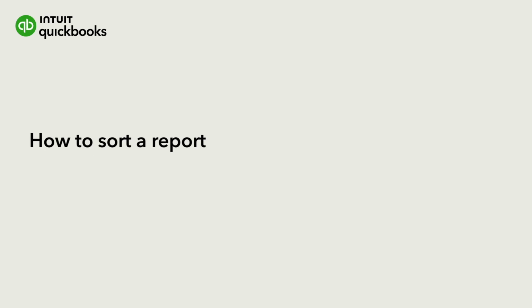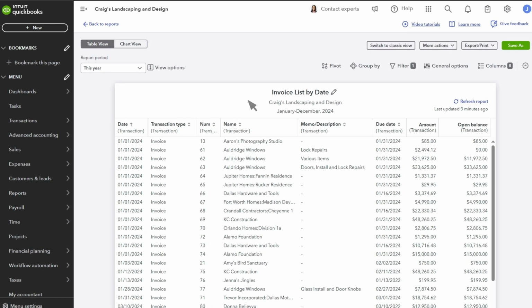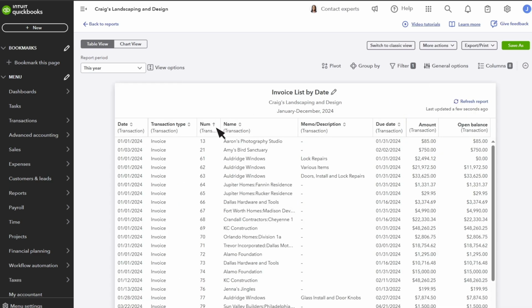When you run a report, QuickBooks automatically sorts your info. How QuickBooks sorts your info varies by report, but you can customize it. First, find the column with the info you want to sort by, like transaction number or date. Then select the column header. QuickBooks resorts the report using that column's info.